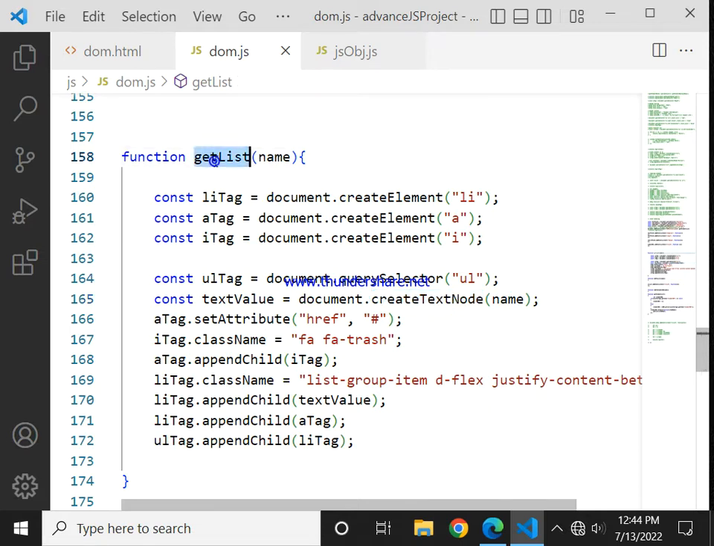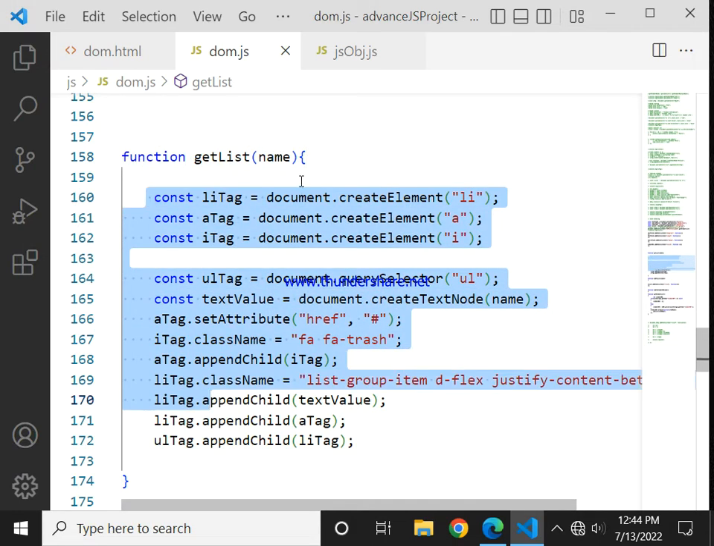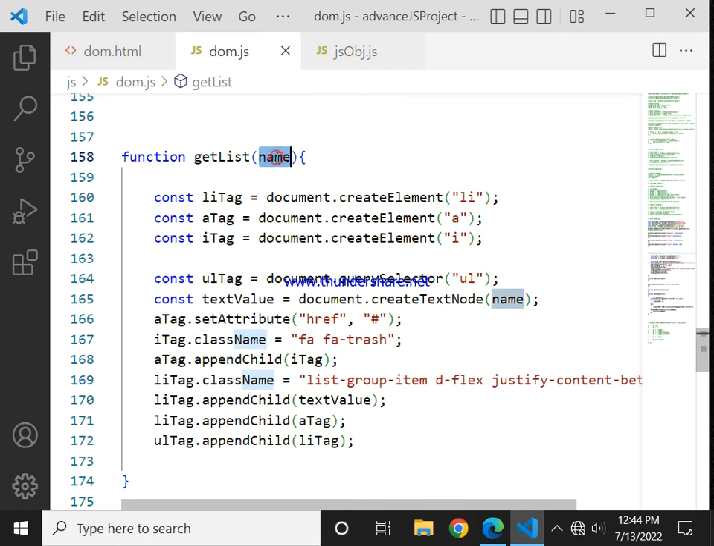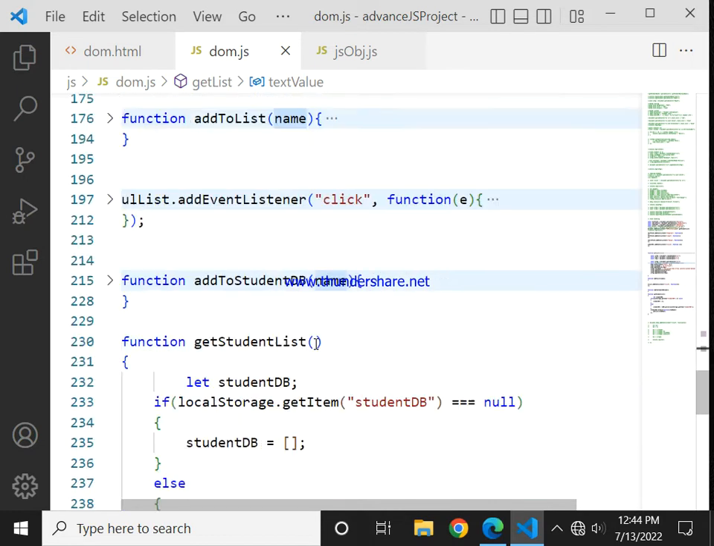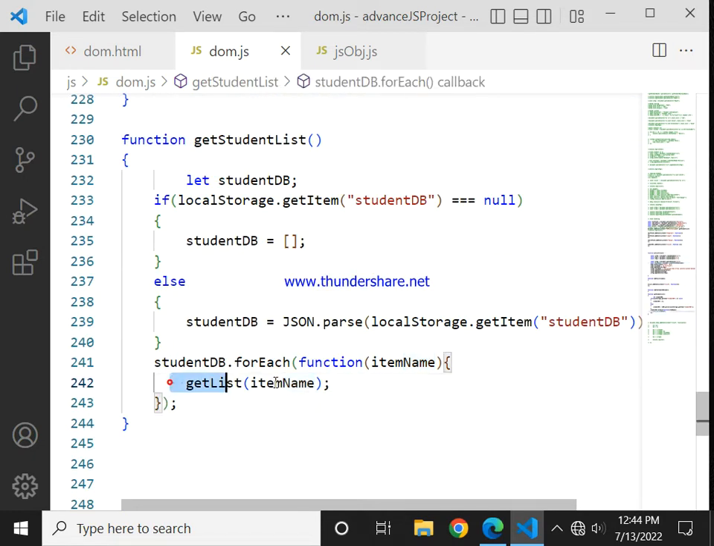So anytime we call get list, it is the one that actually creates all the elements for us. This is where we create all the elements, and whatever value we pass in from the UI, we are creating it as a text node. Okay, so it creates this, and that's the reason why we are creating for each element. So get student now as a function.